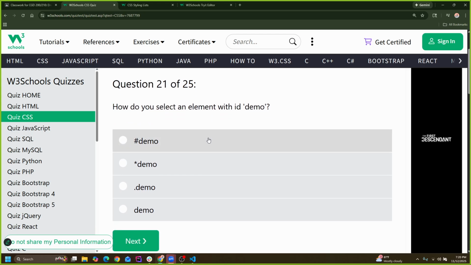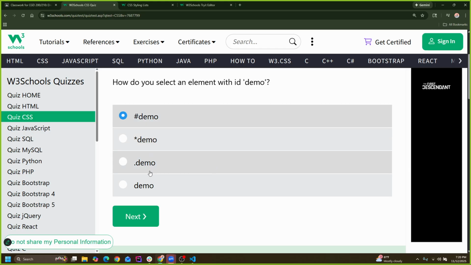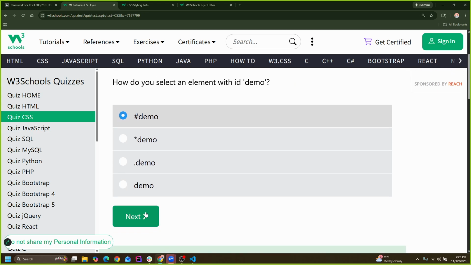How do you select an element with ID demo? We haven't got a chance yet to go over these, but yep, hashtag demo, correct, Allison. ID is very similar to a class. We use a hashtag instead of a dot, and IDs should be unique. So unlike a class, you shouldn't be putting the same ID on different elements. Only one element should have a unique ID. What are we on? 21.